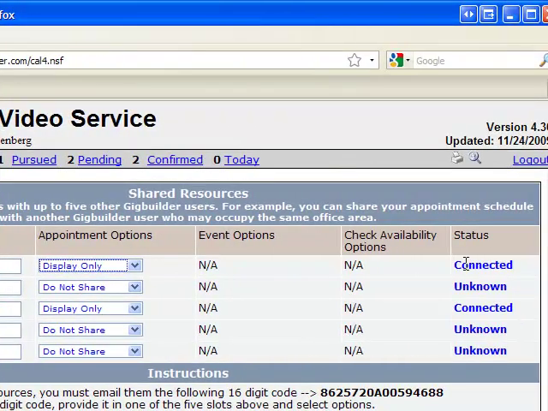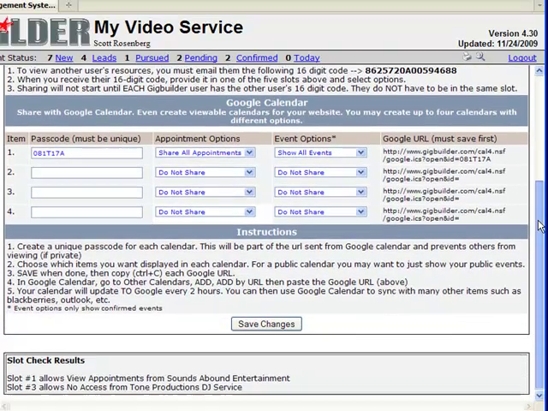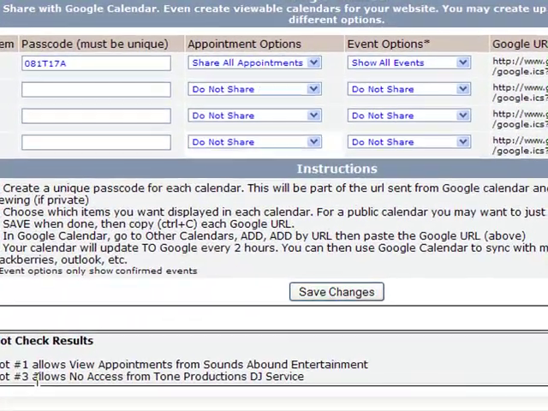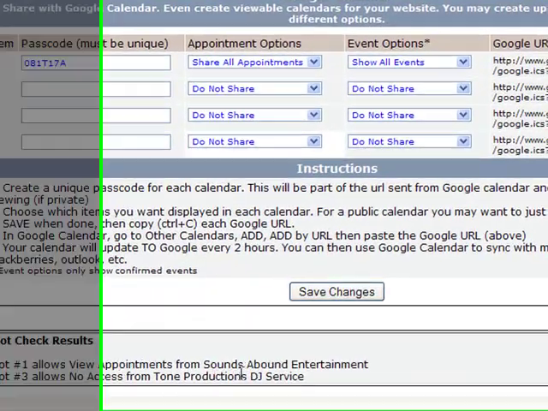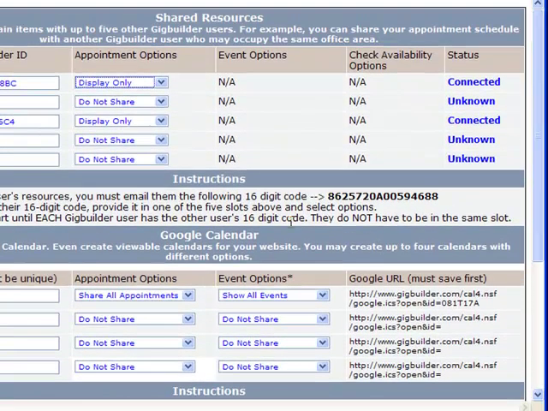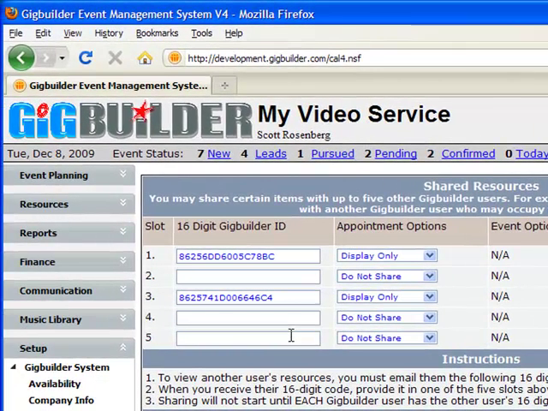The status is connected, which means it found the Gigbuilder, and if we scroll down, it will tell me which slot has which company in there. So I'm looking from Sounds Abound and Tone Productions, two of my friends up in the Chicagoland area. Now again, in order for this to work, your 16-digit code has to appear in one of the 5 slots in their system, and theirs has to appear in yours. Both have to be there, and it's the only way that it'll sync. It makes it very secure.